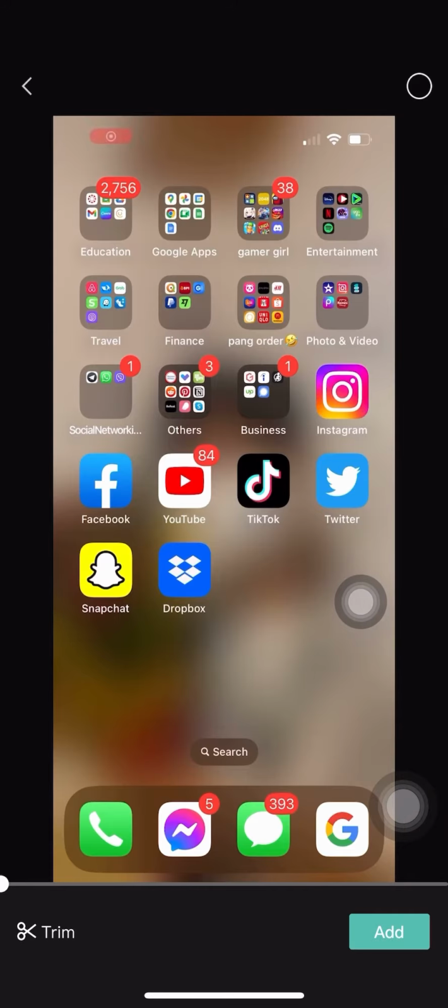If you want to share your location on Snapchat, keep watching this video.